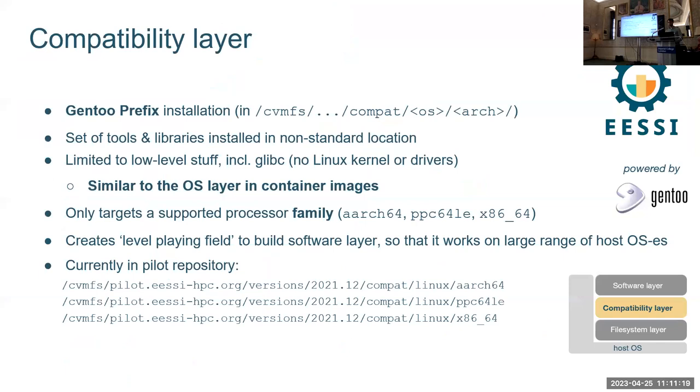So the compatibility layer. We use Gentoo Prefix because it's convenient, and also because we had a good discussion with the Alliance about why not Nix. It is limited to the low-level stuff, so things like glibc are provided by the Gentoo layer. There's a couple of low-level dependencies that we don't use from EasyBuild anymore, but from Gentoo Prefix. We currently support three processor families, ARM, PowerPC, and x86. And it creates a level playing field for the software layer that can be built on top, right?